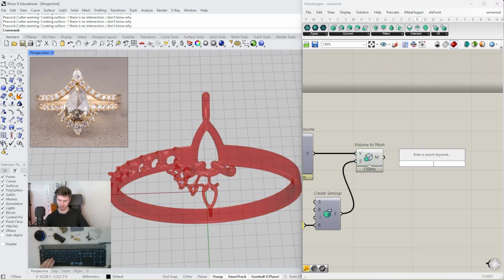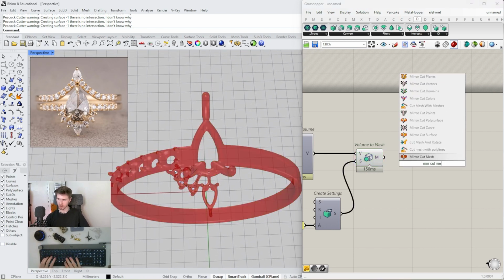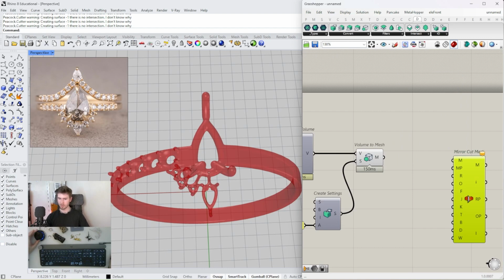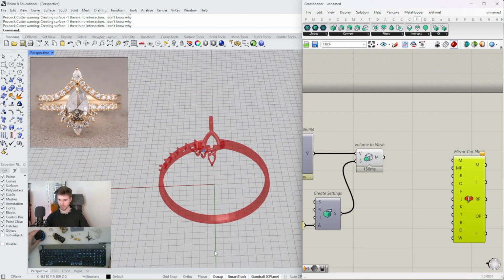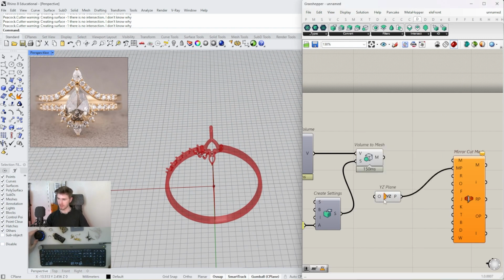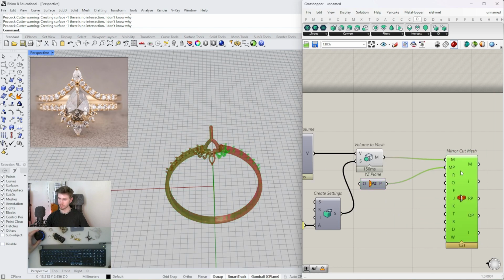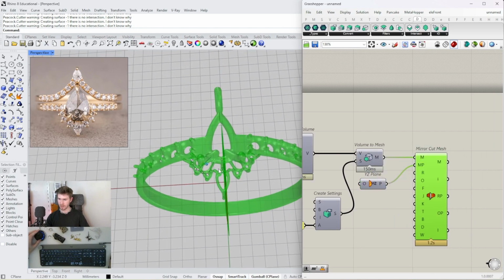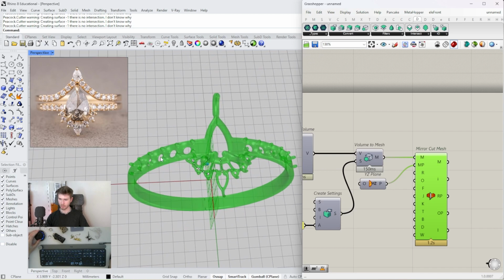We can do that with pufferfish with a mirror cut mesh. And we know we want to mirror on the YZ plane, so on this green axis here. So we can type in YZ, get that plane for the mirror operation. And then we can plug our mesh into the mesh input. If we turn off this, we can now see the right side mirrors the left side perfectly.